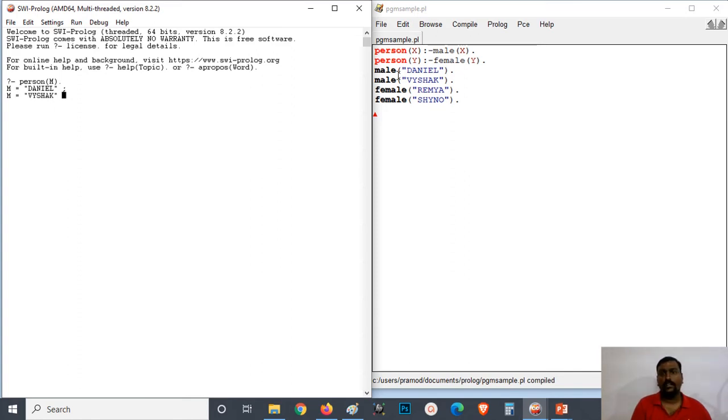The next rule which defines person is person of Y implies female of Y. So it will check in the knowledge base for the first female definition. The first female is Remya. If I put a semicolon here, it will print M is equal to Remya. If I again put a semicolon, it will print the next female, which is M is equal to Shino. There are no more females available. It will backtrack to the root node and check for any other definition for person. There are no more rules which define person, so the Prolog interpreter is exited.